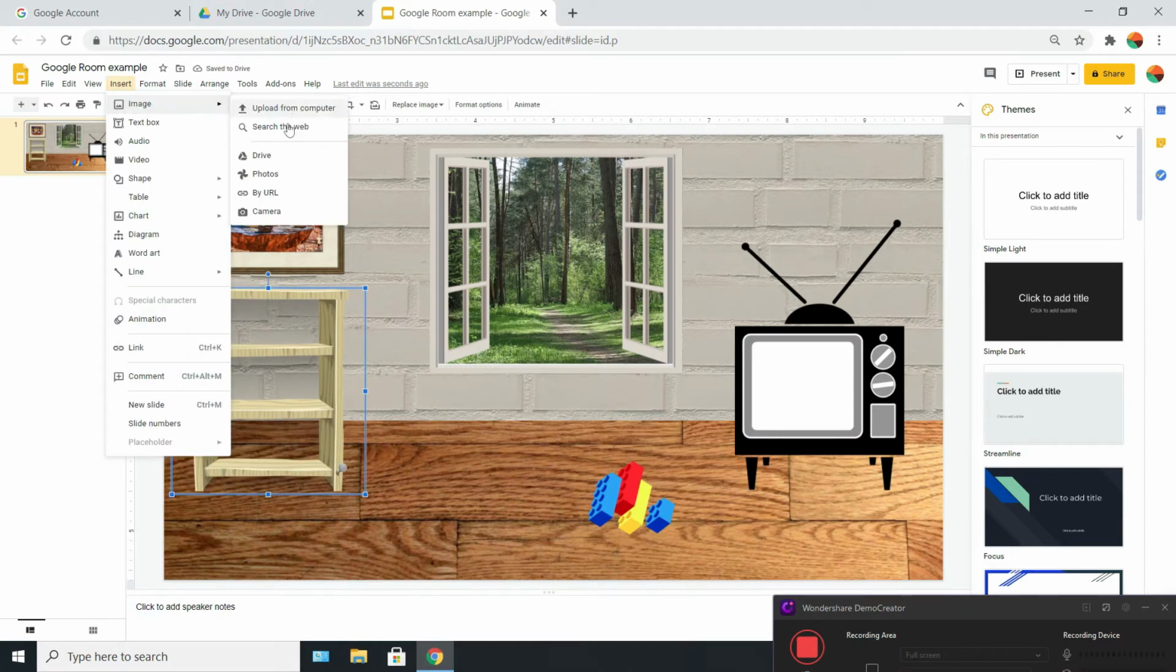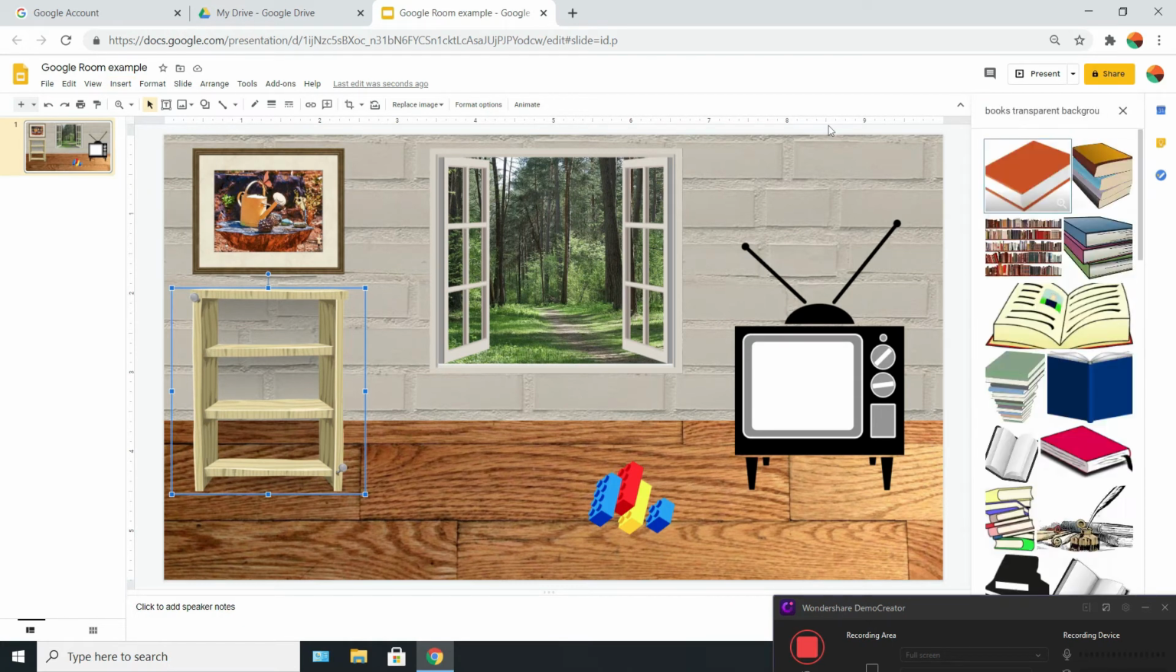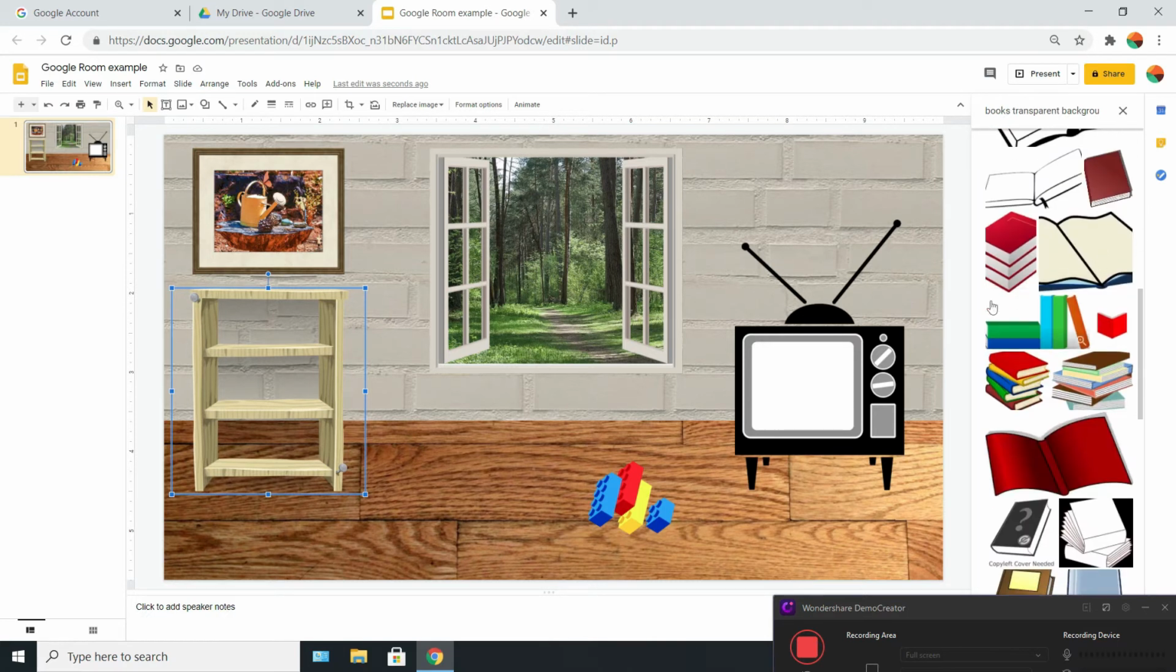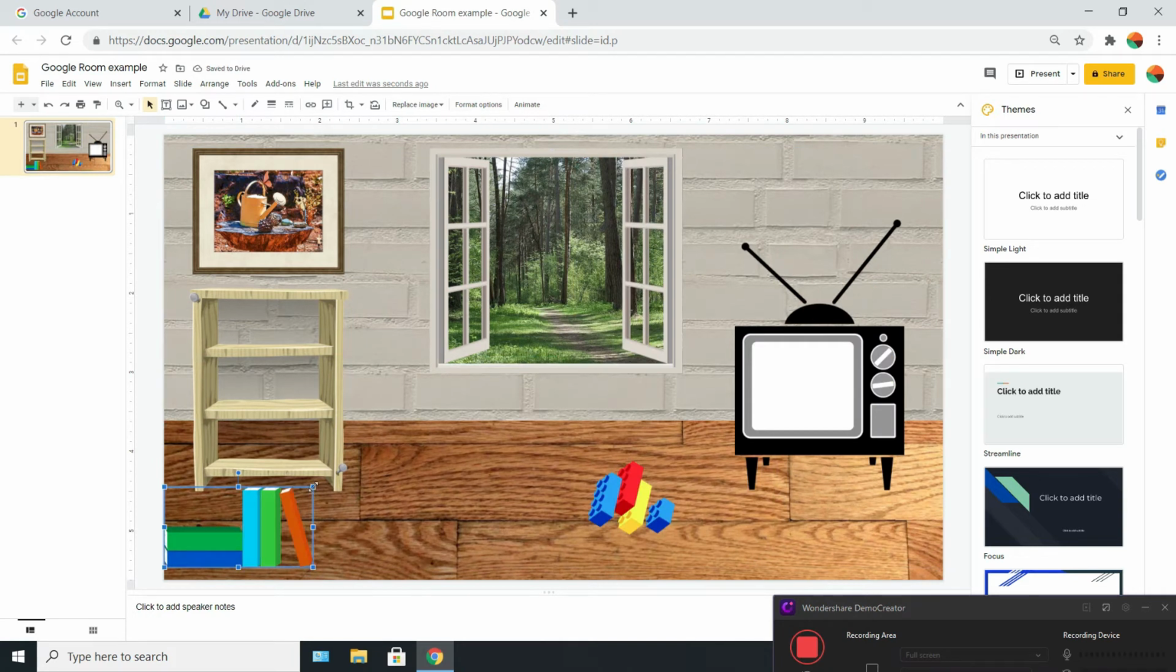So insert image, search the web, and put books, transparent background. This is the image I'm going to use. And make it much smaller. So again, just clicking and going diagonal. I'm just going to fit it on my bookshelf a little bit. It looks best. So it's too big, as you can see. There we go. And then I'm just going to copy it.